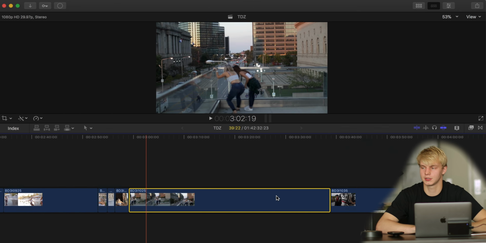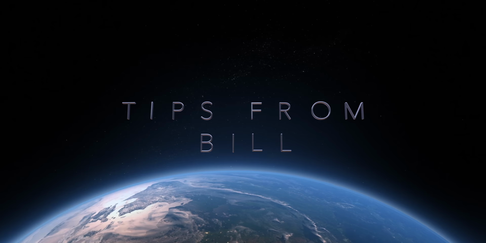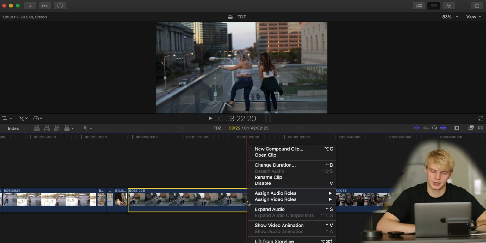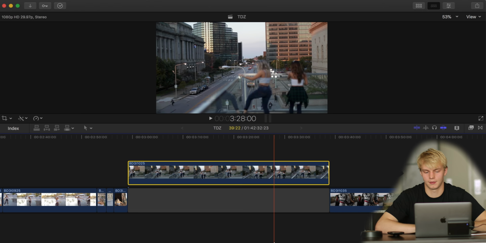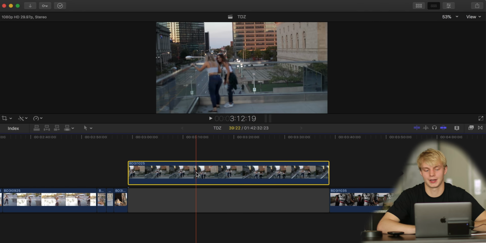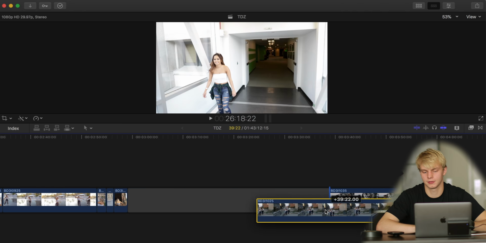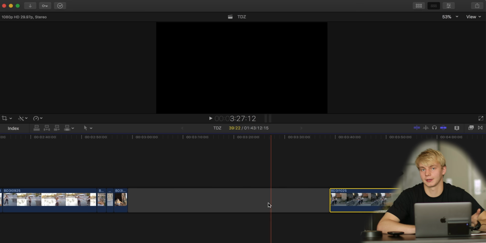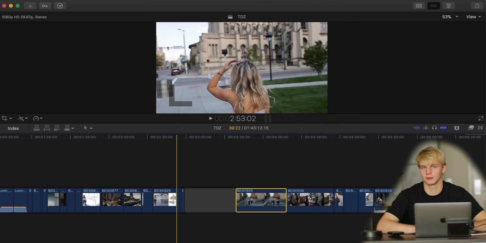So this is another huge tip. If you right click on a video that's on the bottom timeline, not the top, it has to be the bottom, and you click lift from storyline. When you do that, it'll create this black box, and you can take the clip from above and drag it to the right. Now you have this black space, which is super handy. You can use it for so many different things.